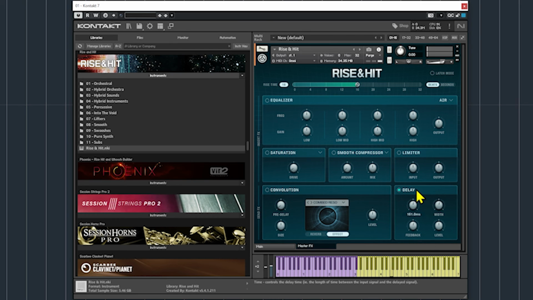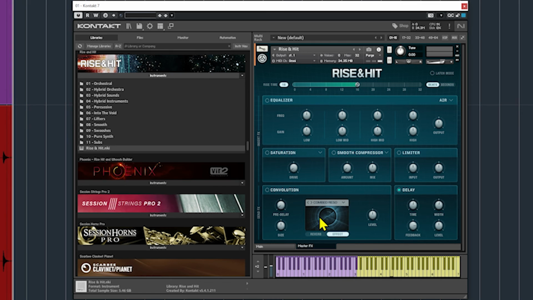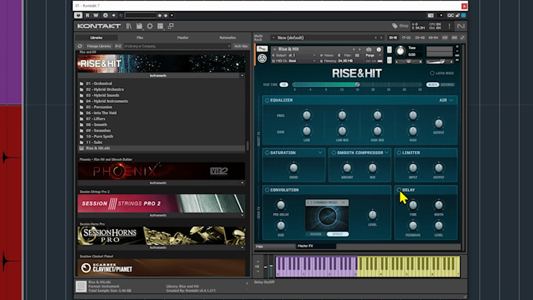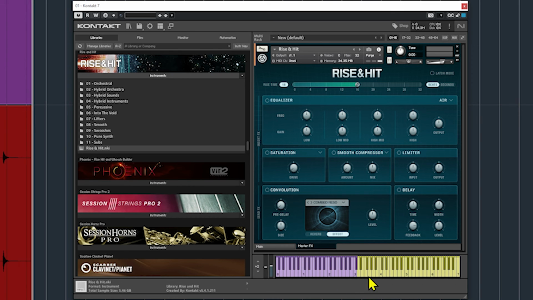It's pretty tight. We're going to have a ton of feedback. And now we're approaching that Space Station sound that we were just listening to previously. Let's go ahead and turn this off. So these master effects here are really cool.